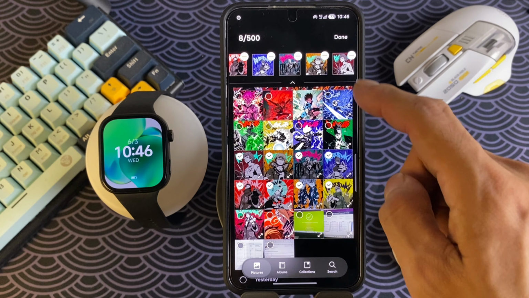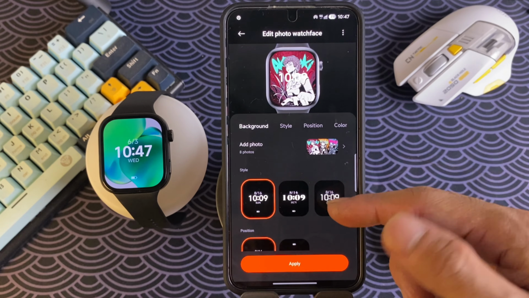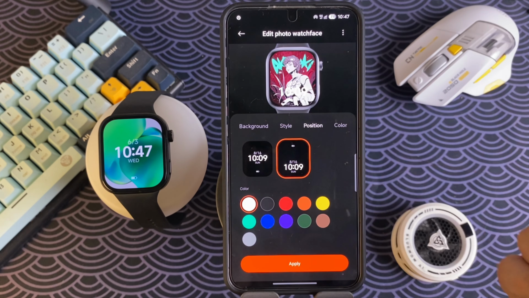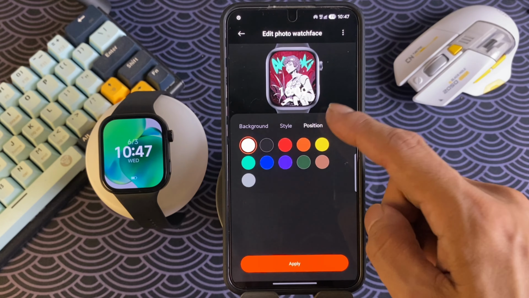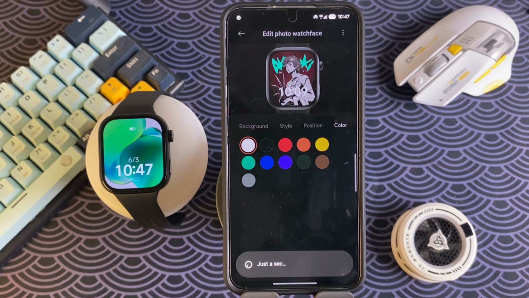Now after that, click done. Then click this back button. Now in here, you can also customize the clock style that you like, the position of the clock, and the clock color. Now when you're done, hit apply.